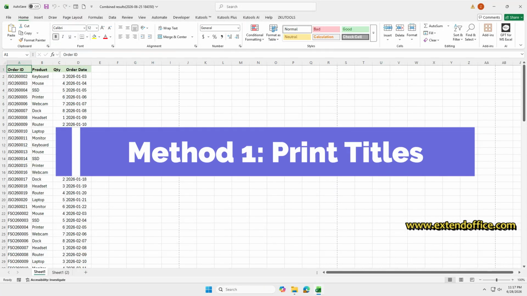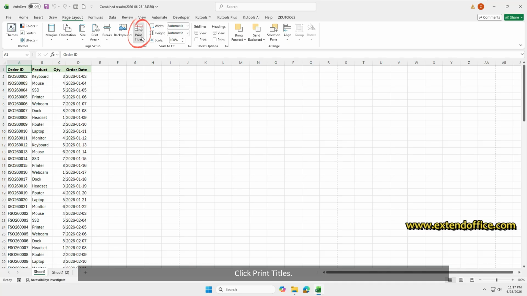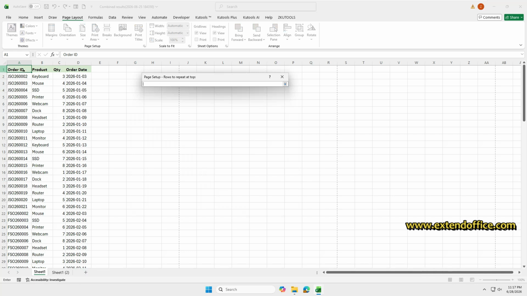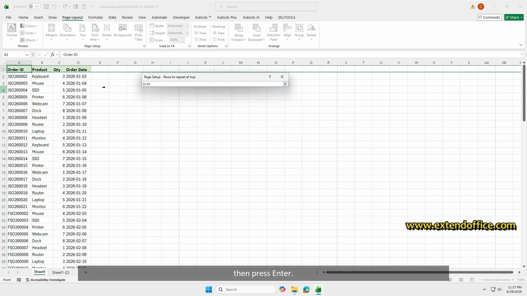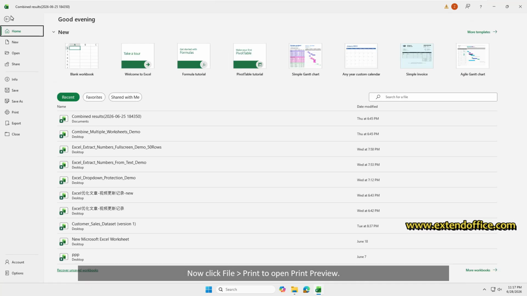Let's start with Excel's built-in feature. Go to the Page Layout tab. Click Print Titles. The Page Setup dialog box opens. In the Rows to Repeat at top field, click the Range selector. Select the header row. Then press Enter. Click OK. Now click File, Print to open Print Preview.